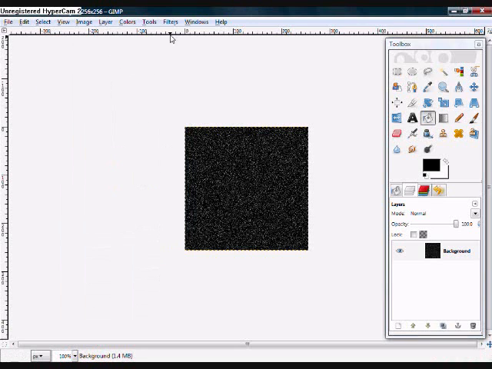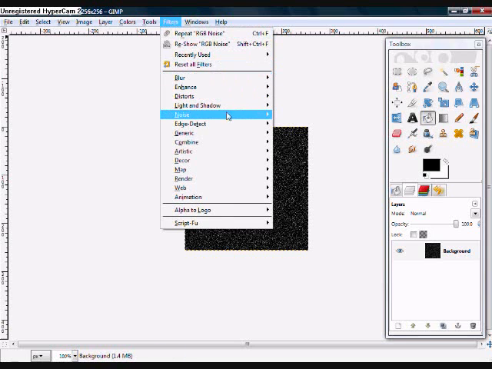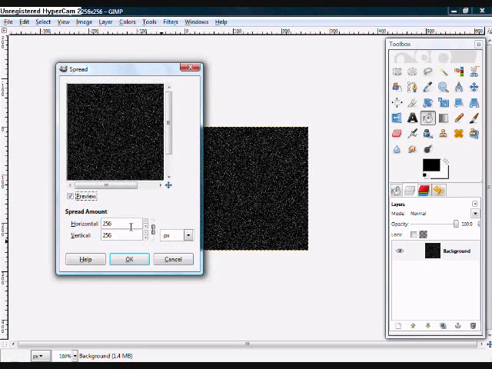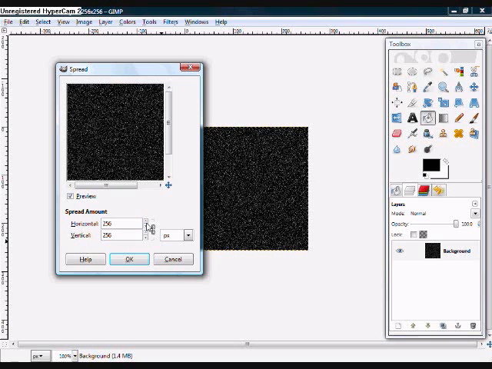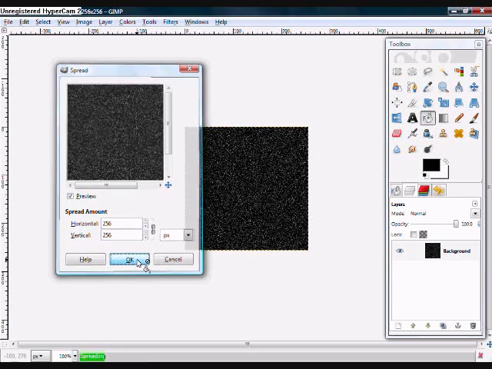And now you're going to go back up to the top bar and go back to Noise and Spread. And you're going to make sure it's at 256 and 256. Usually it starts out at 1, and then you can click the little up arrow all the way to the maximum and click OK.